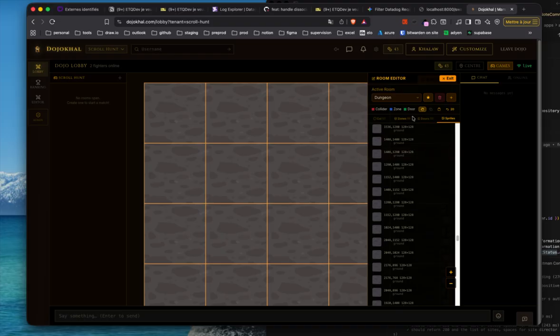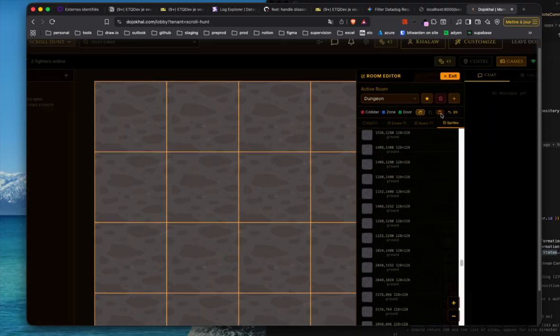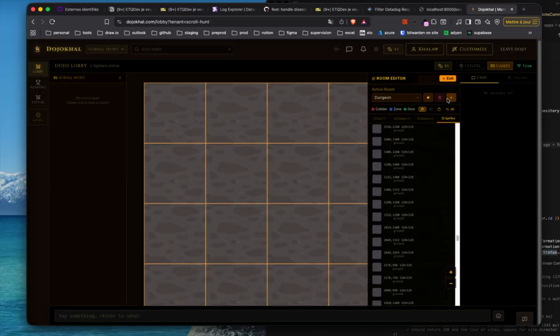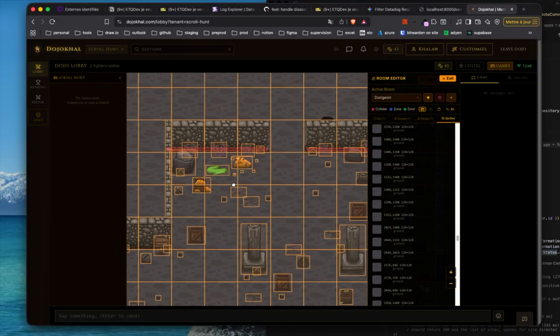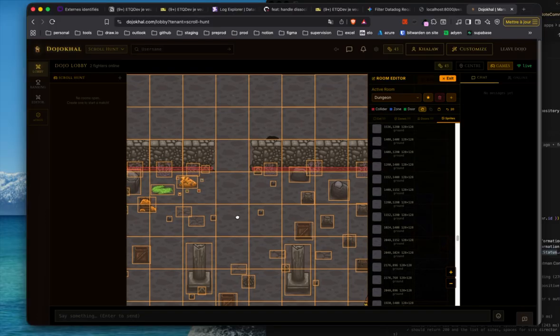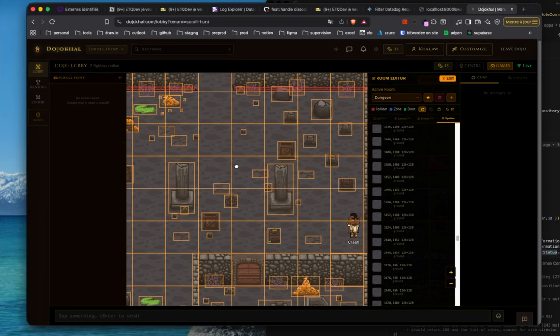What else to show in here? I think that's it. That's it for now. I explained the colliders. I explained the interactable, clickable objects.